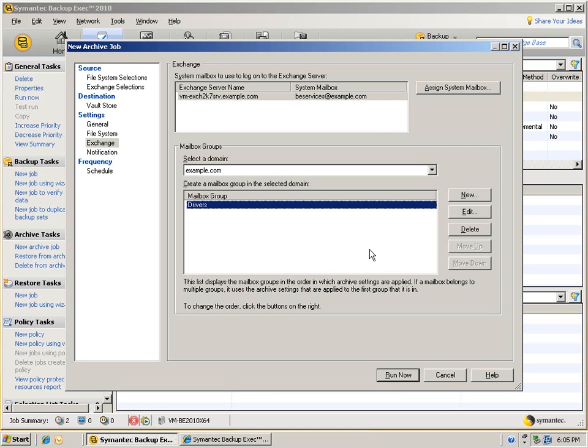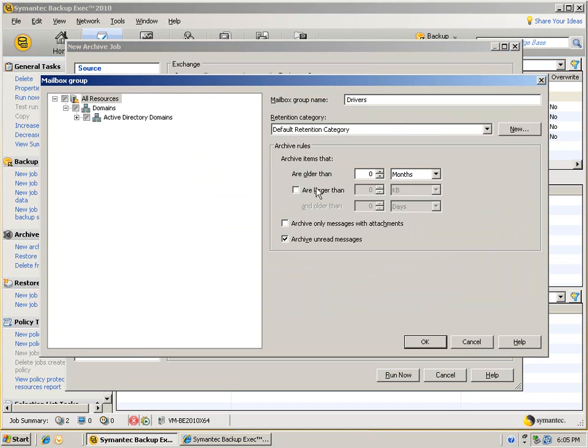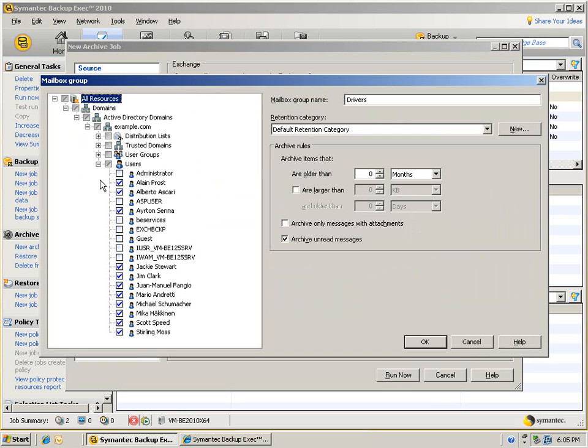In this case, we have one group created called Drivers. And within the Drivers email group, you can see that all of the people that are designated to be within this group are actually Formula One or Rally drivers. You have the ability to determine your retention category for these groups.